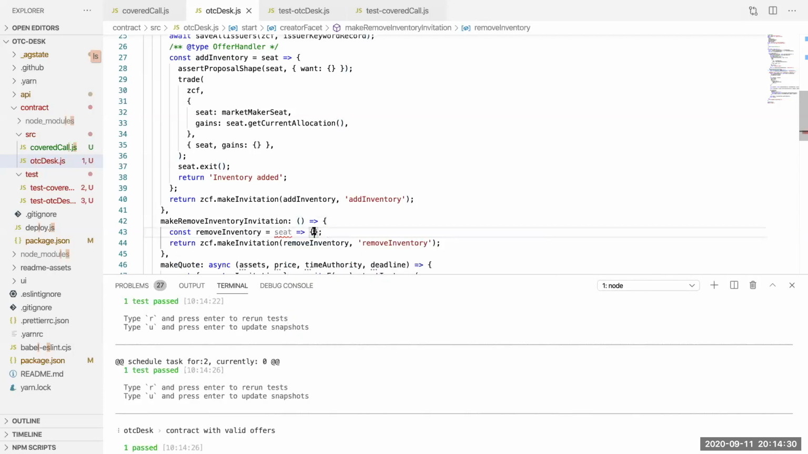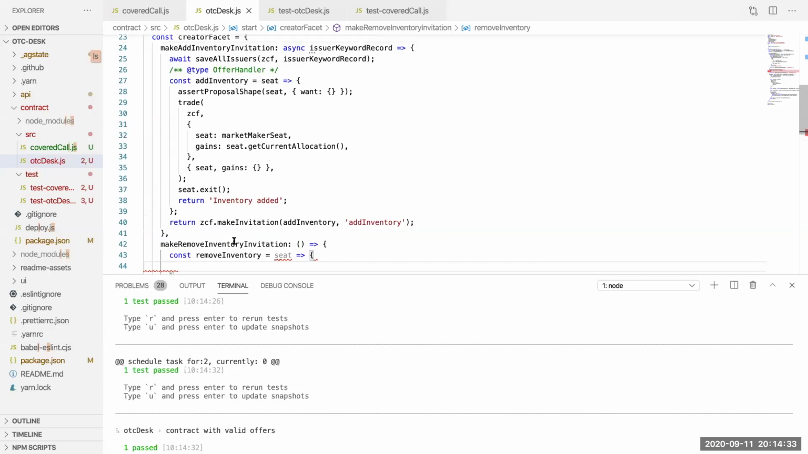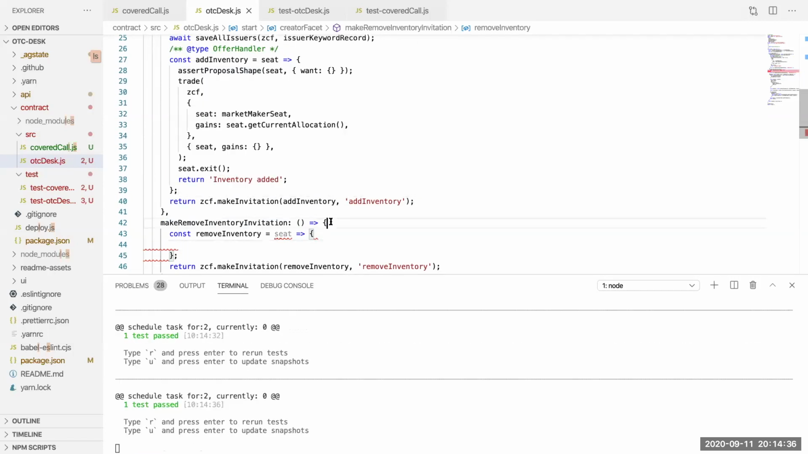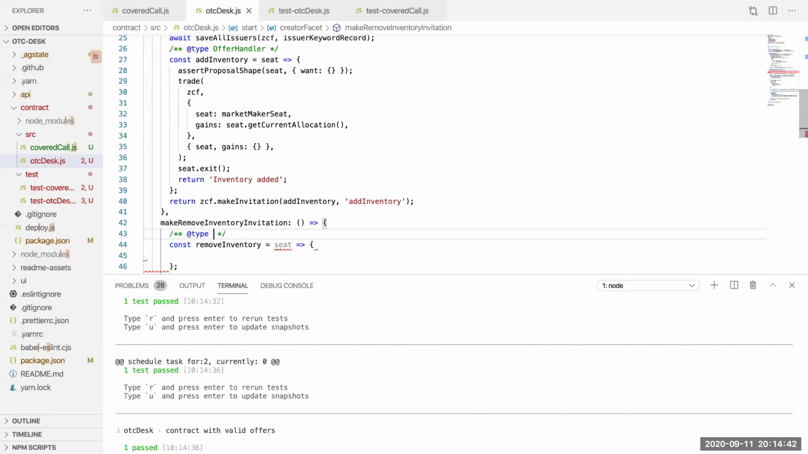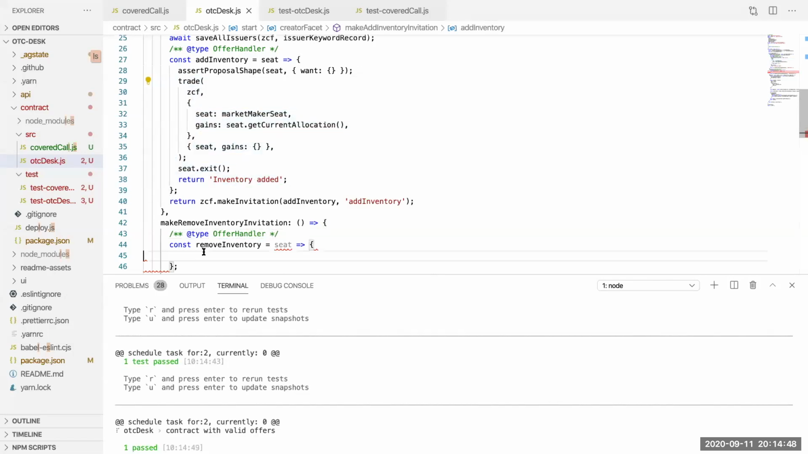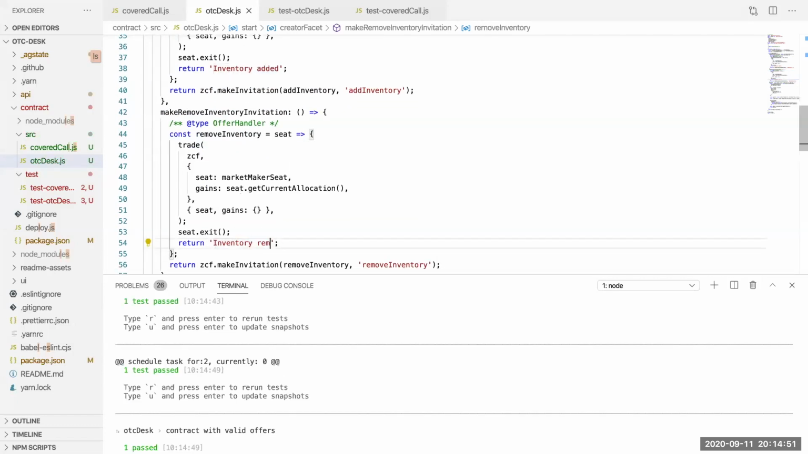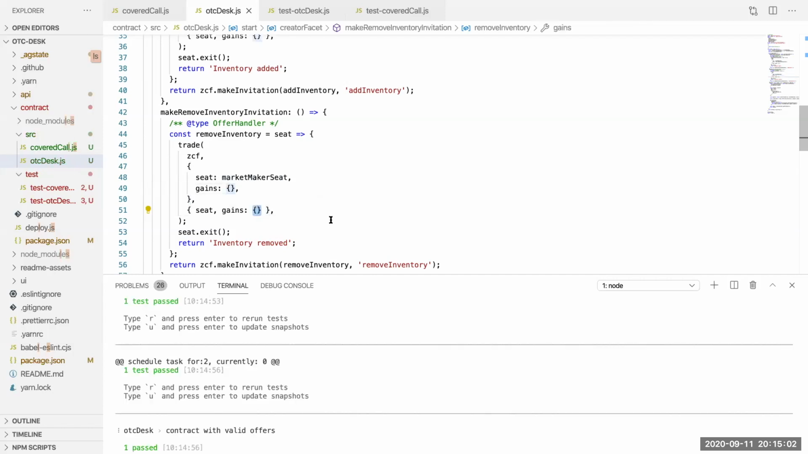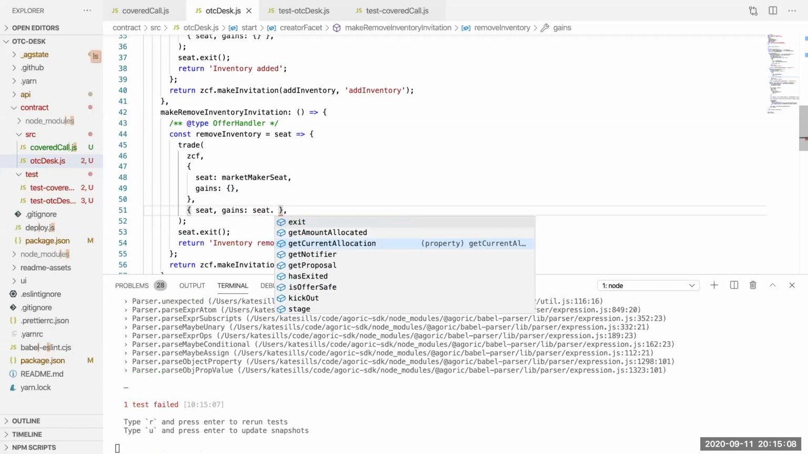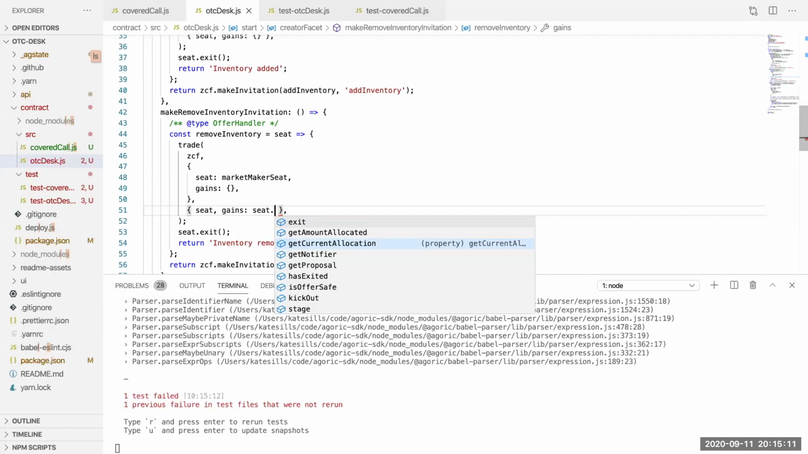Okay, so we have a seat here, and we are basically going to be doing the exact opposite of what we did earlier. So I'll type it. Let's say inventory removed, and so the market maker seat is actually not going to gain anything. The outgoing seat is going to gain the exact thing that it wants. So the way that we're able to remove inventory is to specify what we want, and it'll be taken.